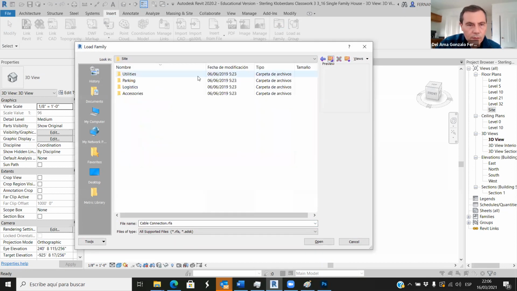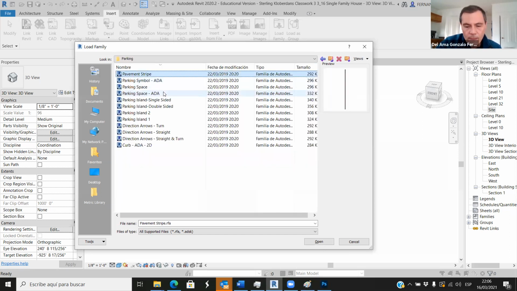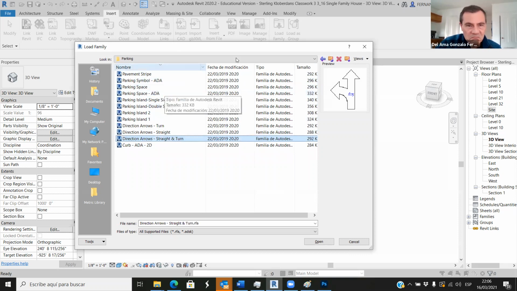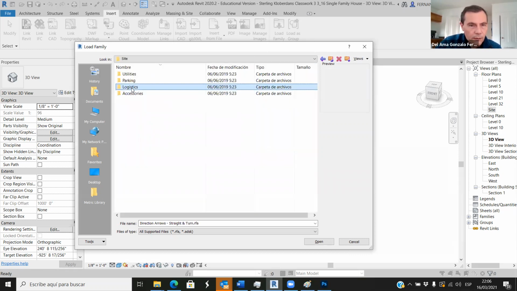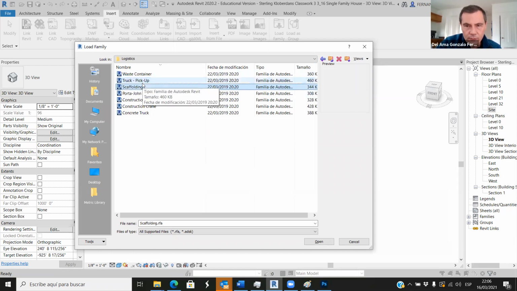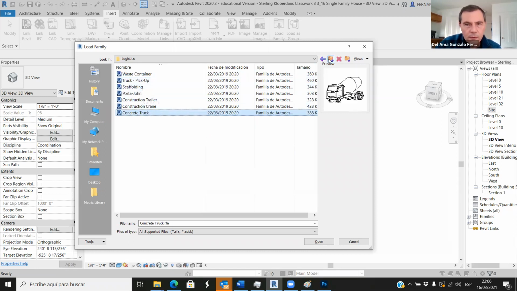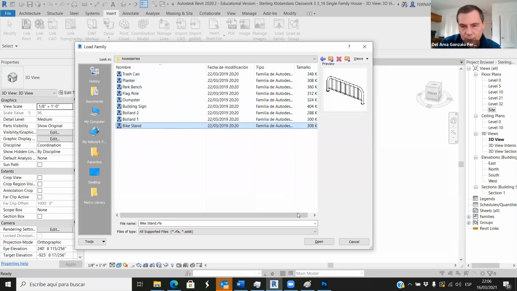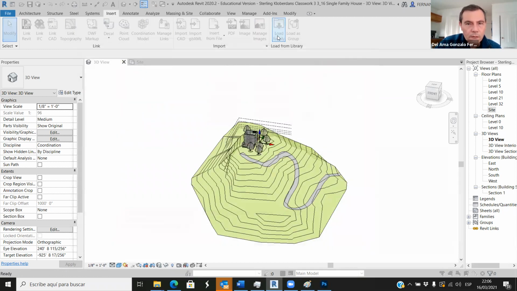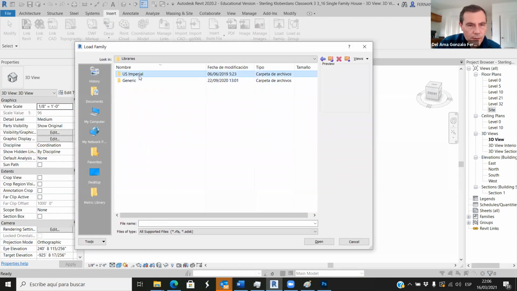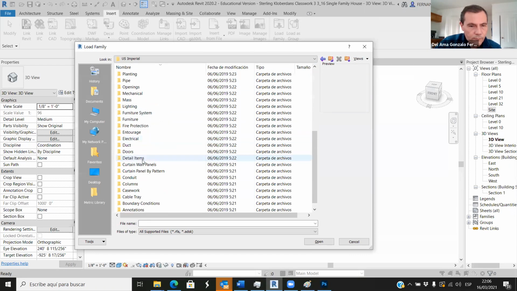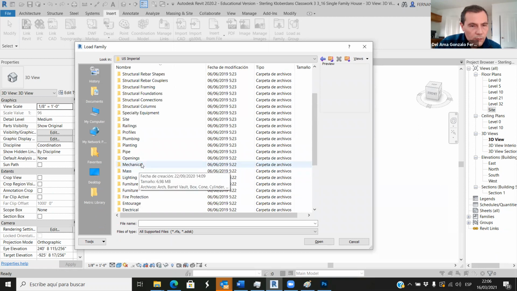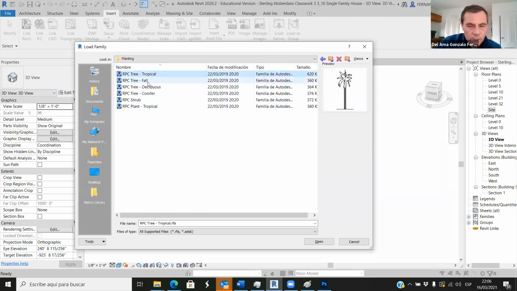Well, this is too technical. We can use something about the parking. Not really. Logistics, waste container, one, and accessories, trash can, nothing. Is there anything other than site? We have more trees here.